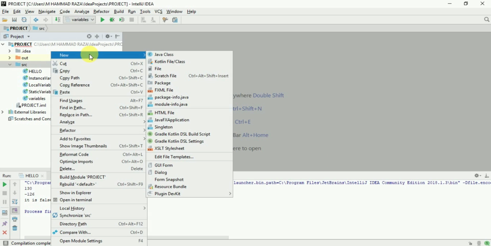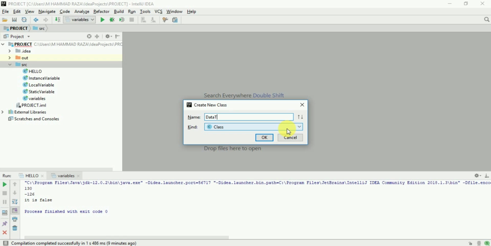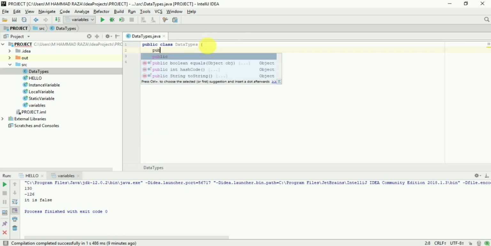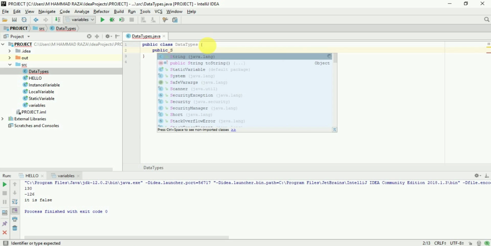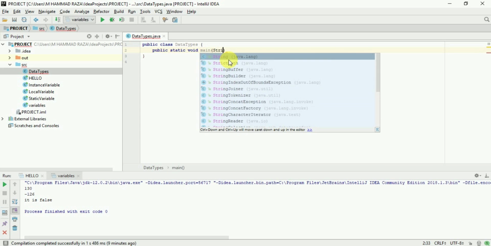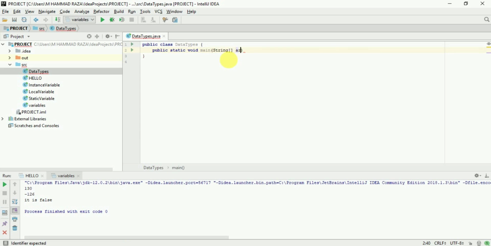So we will discuss it step by step. First of all we will create a Java class. public static void main(String[] args). This is the syntax of our main method.